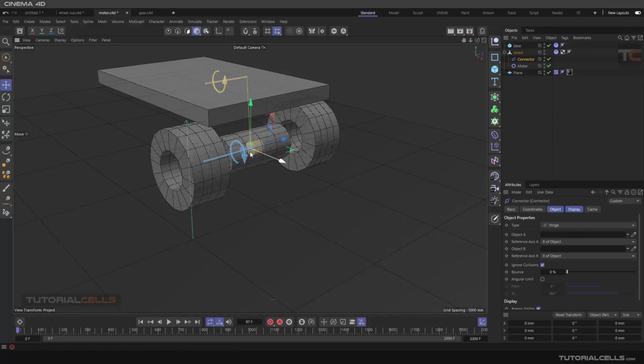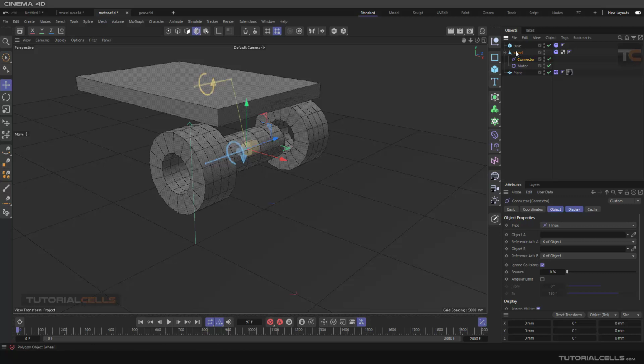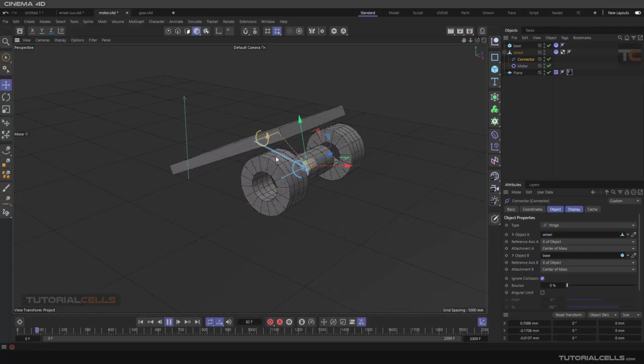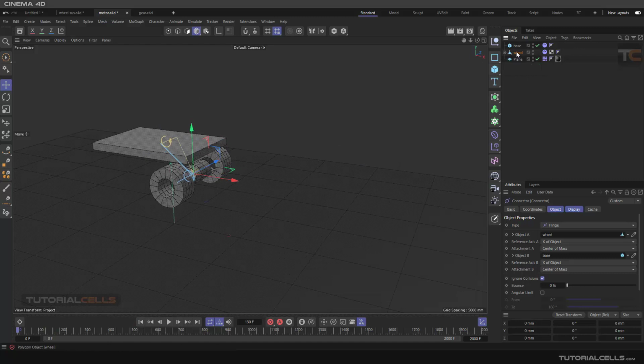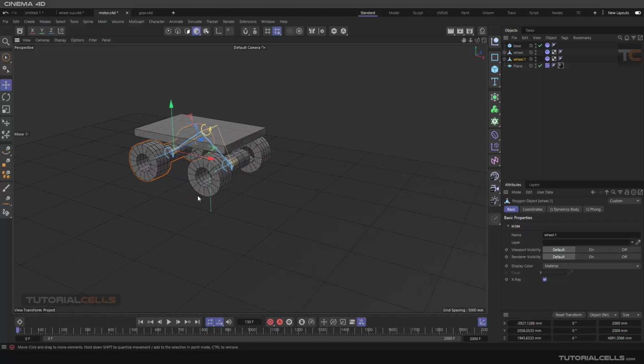In this case, the order of object A and object B is not important. This is object A and this is object B. As you can see, it works correctly. Nice. It's very simple. This is a wheel; click and drag it, and we have a copy of that. And we have two motors and two wheels. Nice.